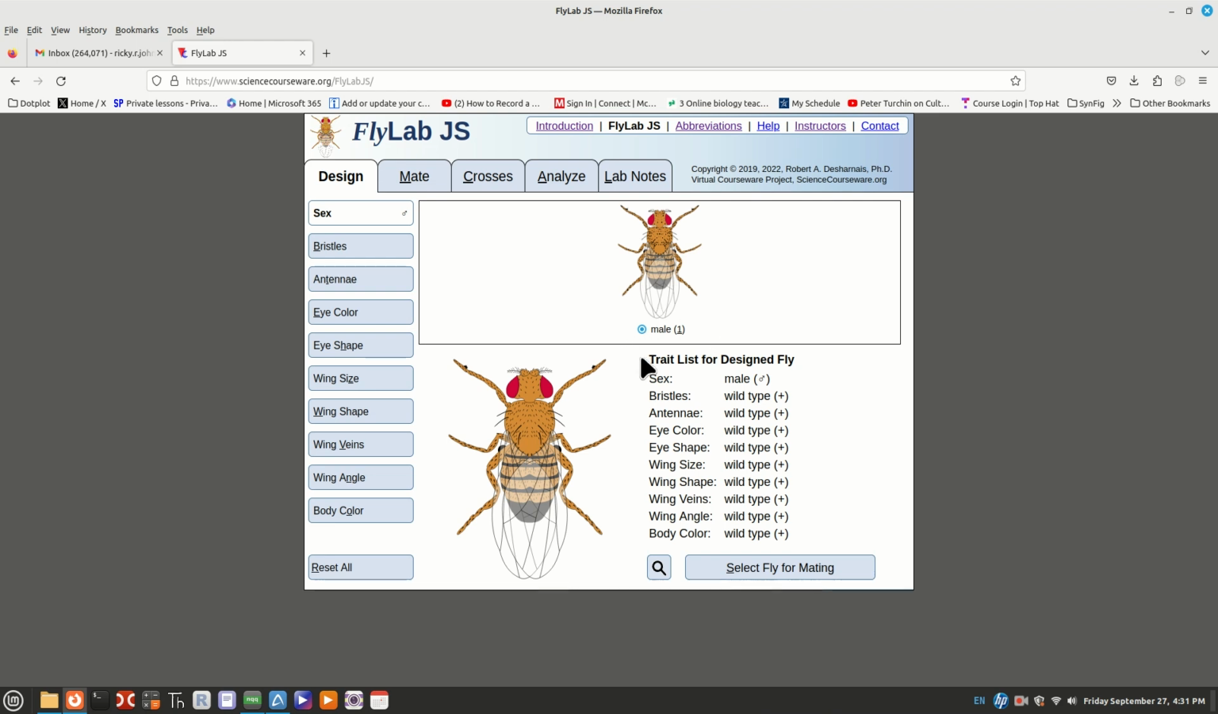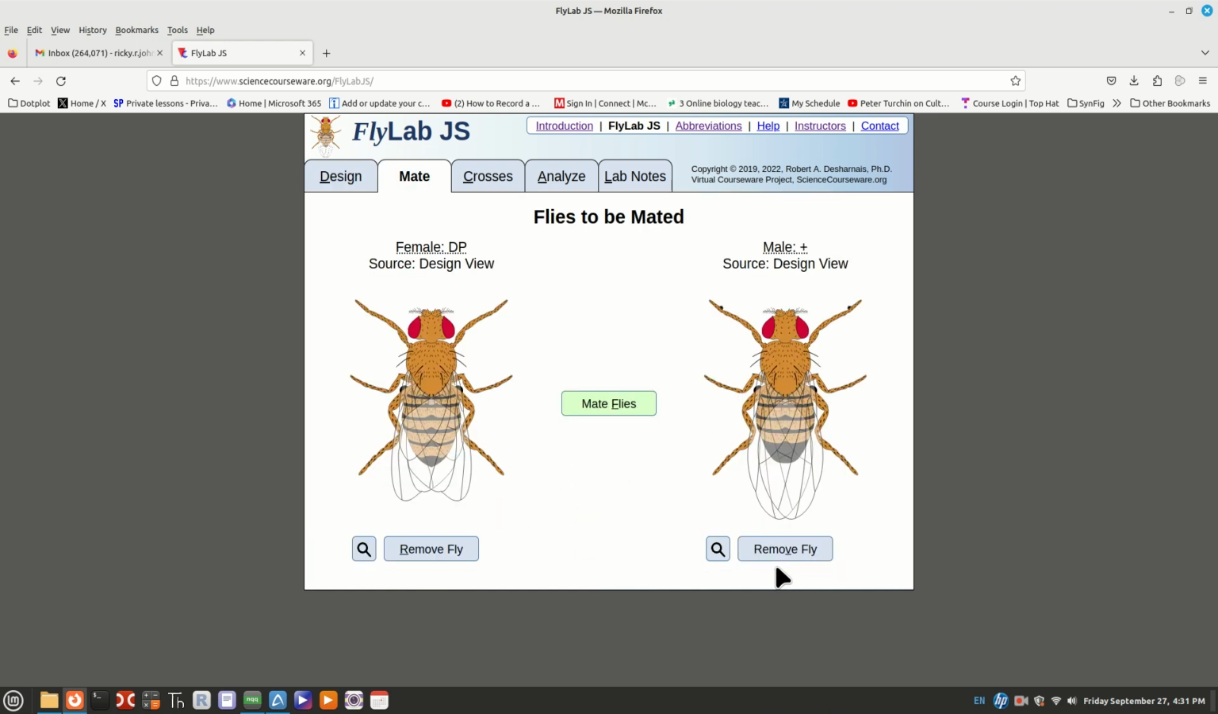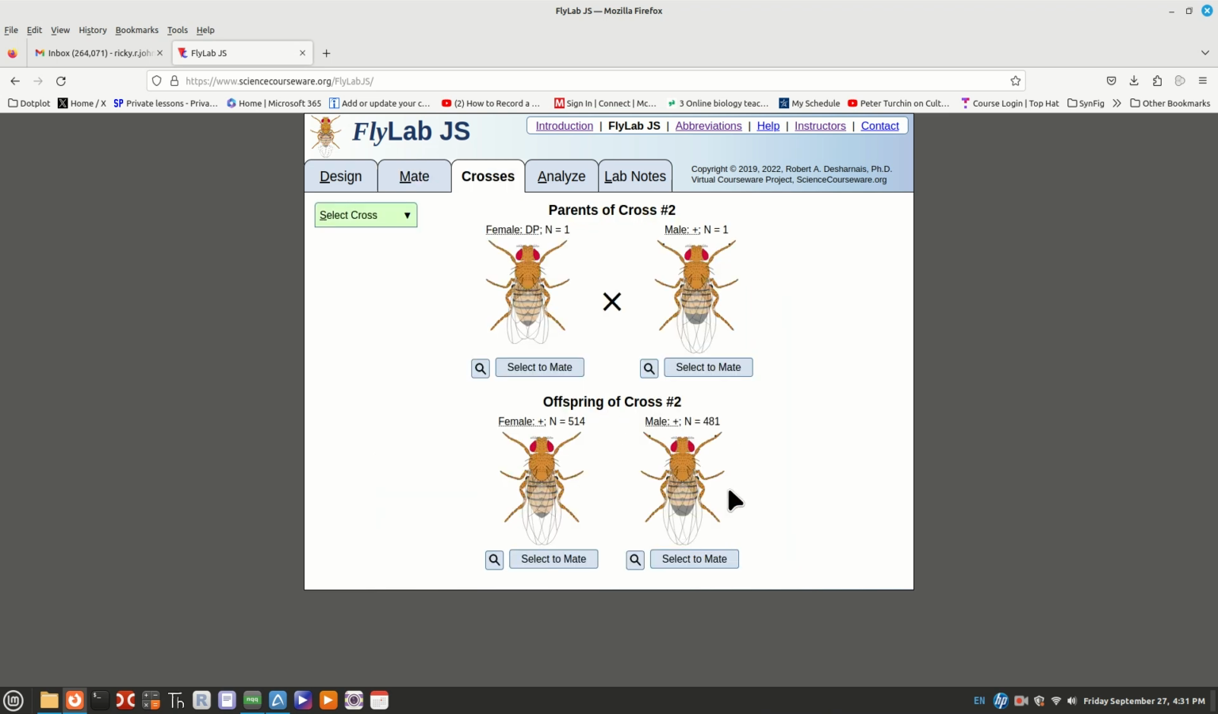All right, now the male needs to stay wild type. So we don't want to select anything. We don't click anything over here to change our male. We select that fly. So what are we mating? We're mating female dumpy, and we are mating wild type male. We mate these flies, and we get this, and we again get the same thing.